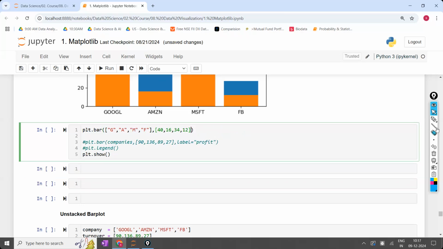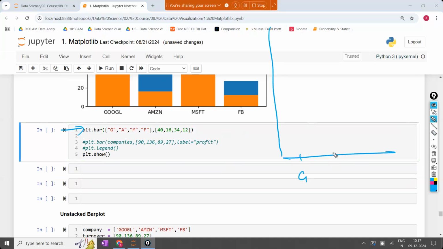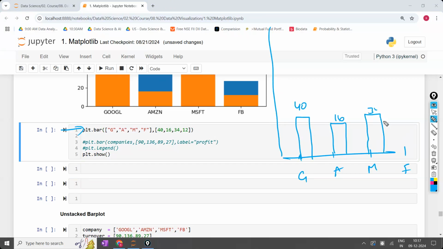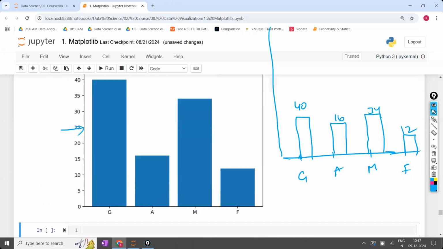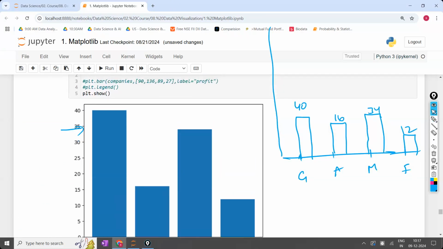Now what is the answer of this? Only answer of this one, what? G, A, M, F on the x-axis and with a height of 40. What are the heights you are having? 40, 16, 34 and 12. Okay. Done with a single plot.